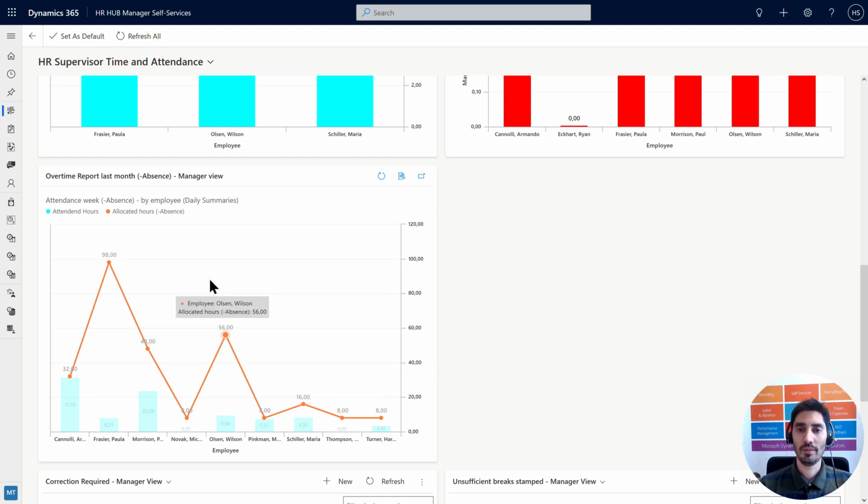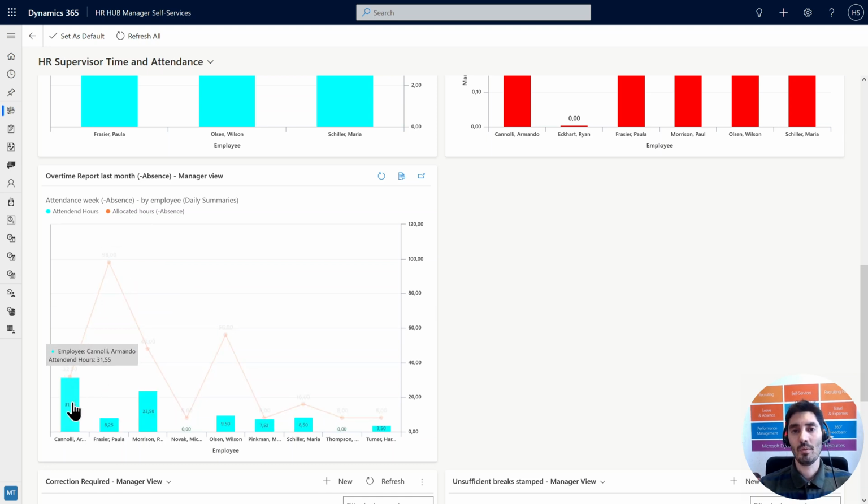We have one more table for overtime, but now it is for the last month. And again, you would see the total amount of allocated hours and the total hours of the employee. How many hours did this employee work?